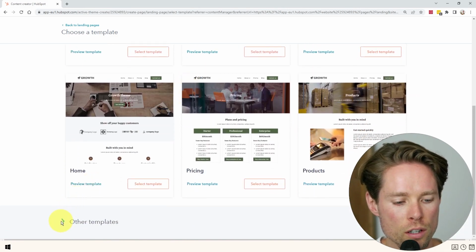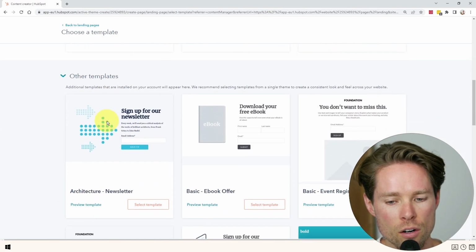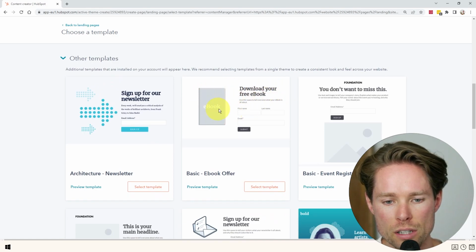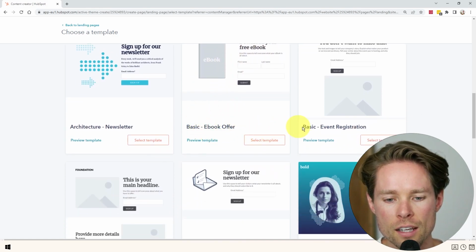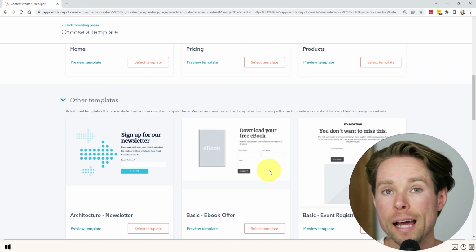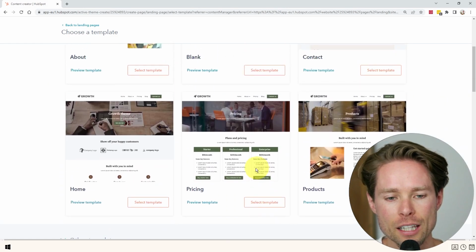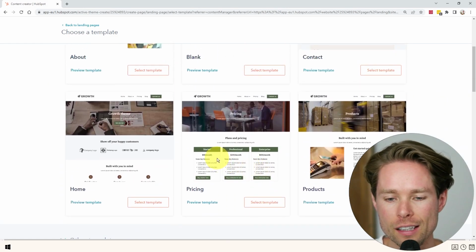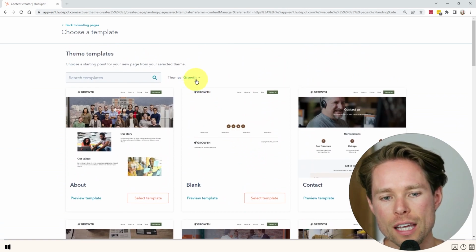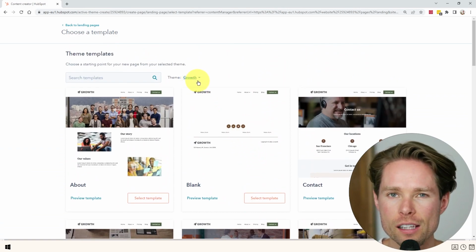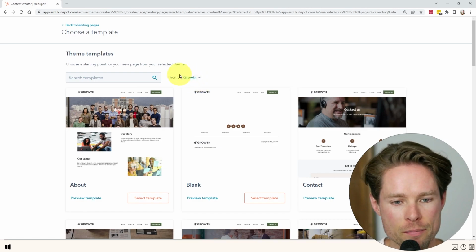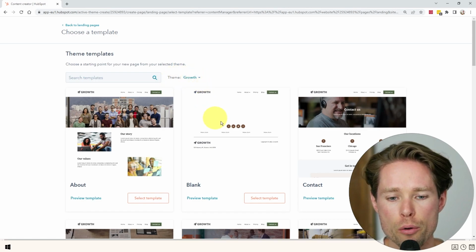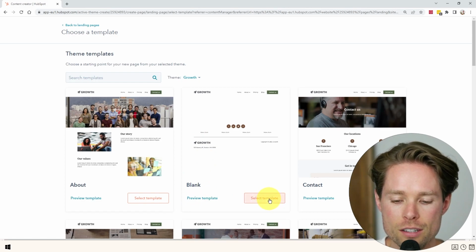But you can also use other templates. So there are other templates like here. Download your free ebook, just a really basic template, as you can see. But if you're planning to create multiple landing pages, so multiple pages basically, then I suggest you stick with one theme so everything looks the same, right? So in this case, I'm gonna stick with the growth theme, and I'm just gonna use the blank template over here. I'm gonna select this template.